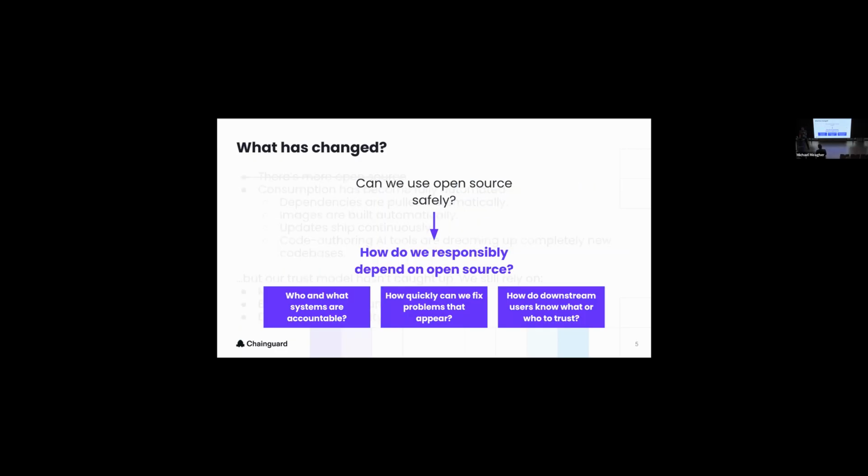So sometimes we hear skeptics ask, can we use open source safely? And I think that is the wrong question, because today we're actually very good at finding the problems. We see more and more vulnerabilities reported every year, not because software is getting worse, not because we're getting worse at writing software, but because we're finally looking at it at scale. So analysts expect this trend to continue.